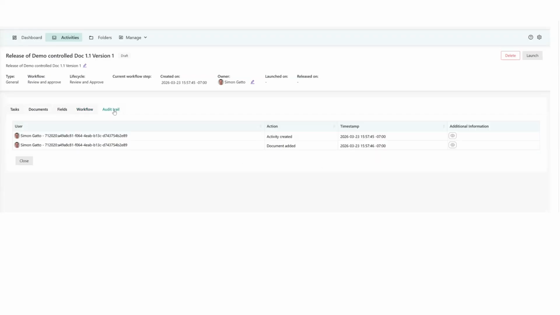And there's also an audit trail that's going to give you a look at anything that's been created or anything that's happened within this activity throughout its life cycle. And again, this is for audit purposes, so if something's been changed or modified, you'll be able to tell that's happened through this audit trail.